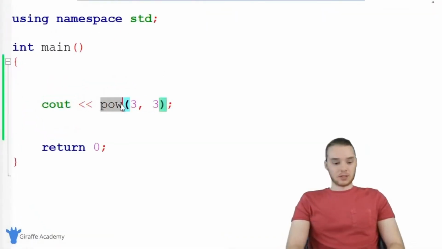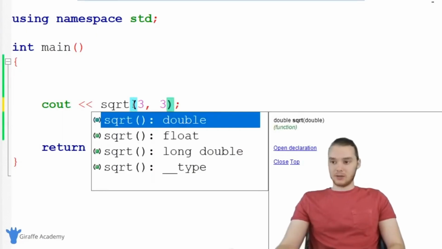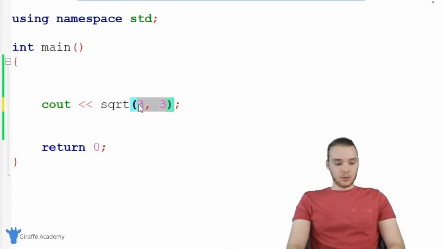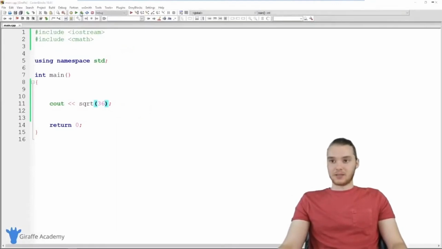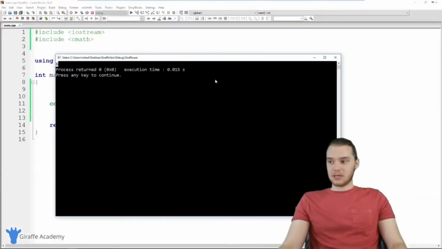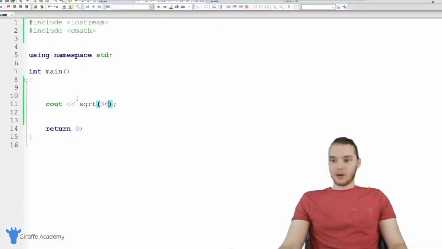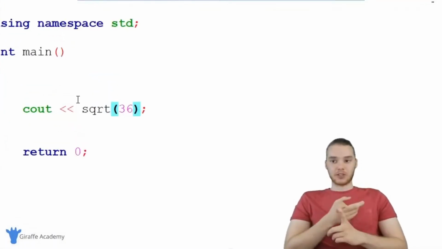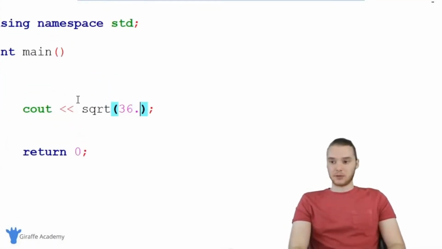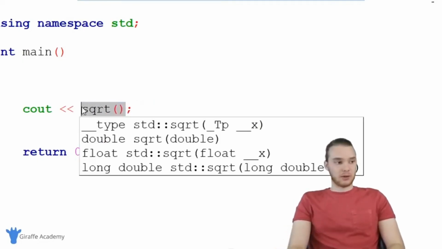There's another one, square root, SQRT, essentially doing the opposite. So we could say square root 36, and now this is gonna give us the square root of 36 back, which is gonna be 6. So that can be pretty useful. And inside of these functions, you can put decimal numbers too. So I can put both integers, like whole numbers, and also decimal numbers.